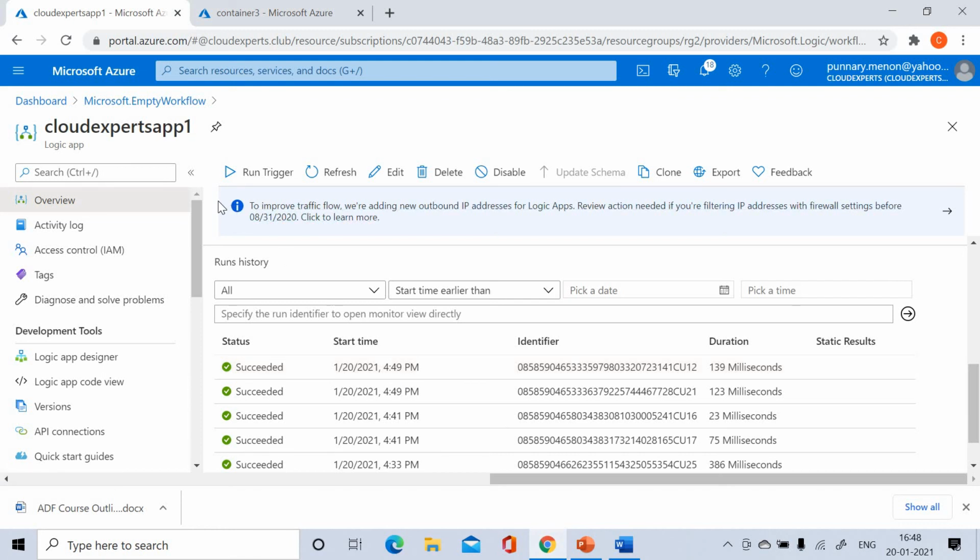So that was a very brief overview of Azure Event Grid. Hope that was insightful. Thank you.